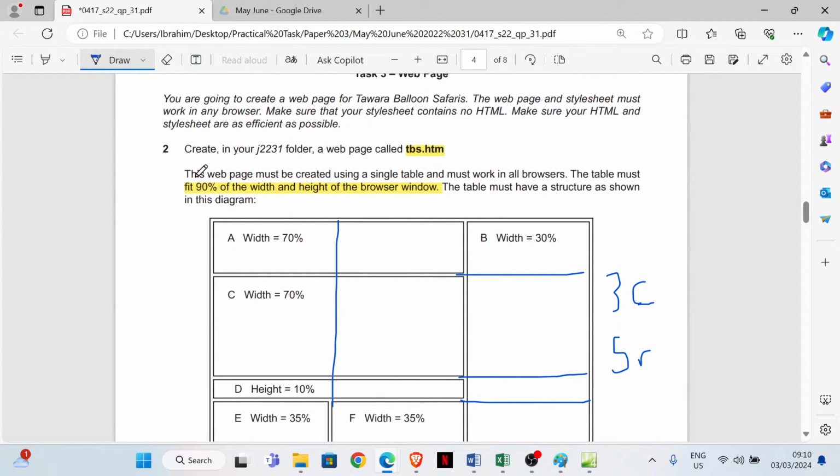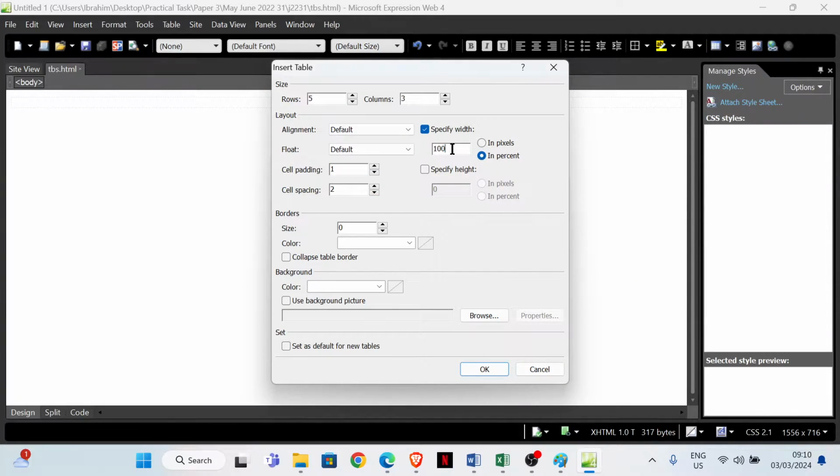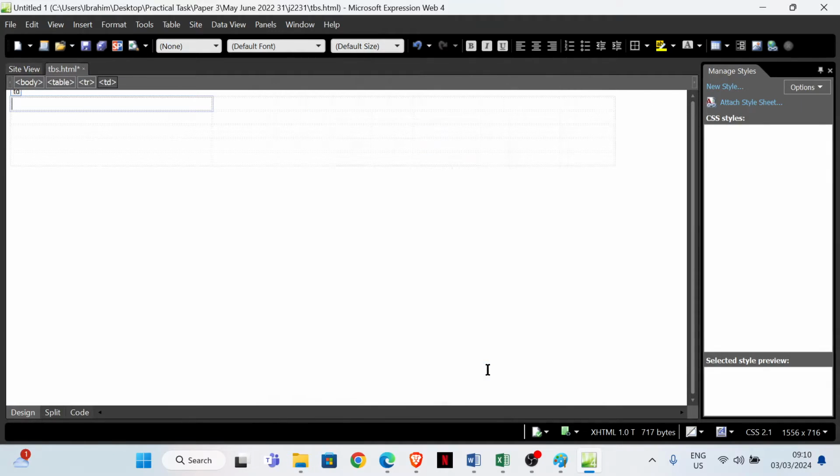Okay, now let's remember that this question says the table must fit 90% of the width and height of the browser window. Okay, so we are going to make this 90%. Okay, 90%, and that's it.